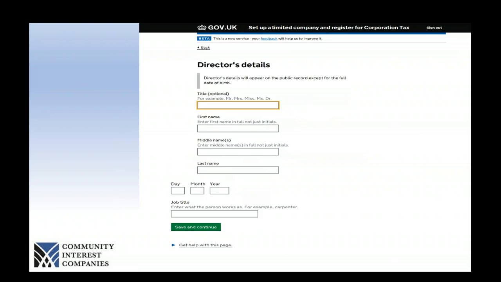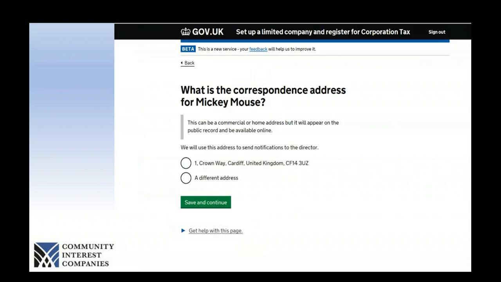On this screen, you are asked to give the details of the directors of the CIC. Fill in all the boxes and as soon as you've finished, save and continue. This screen now asks you for the correspondence address of the director or directors. It will automatically give you the registered office address, but you may choose a different address. Once completed, click on the green box again to save and continue.